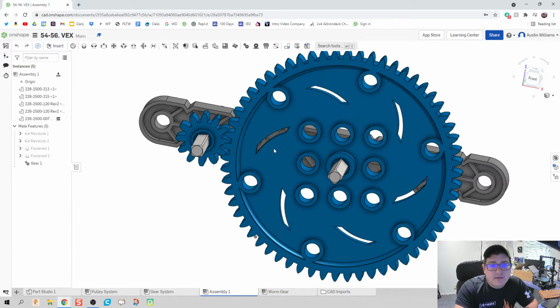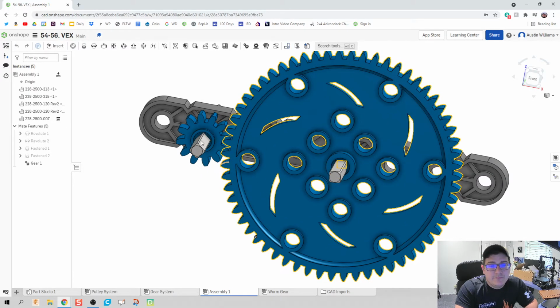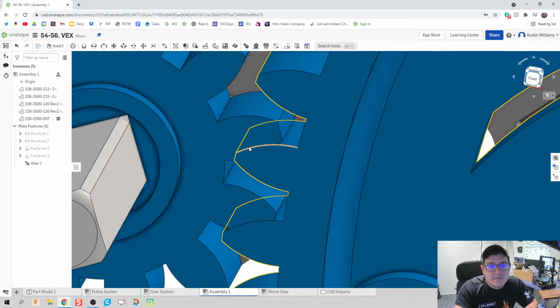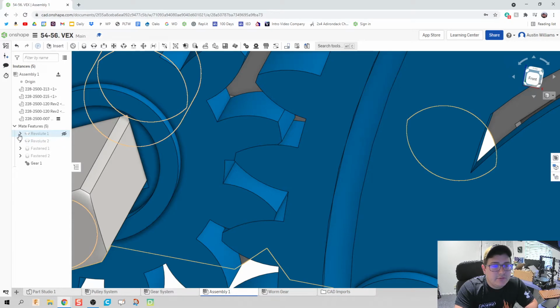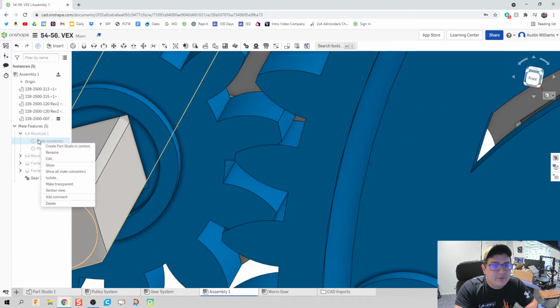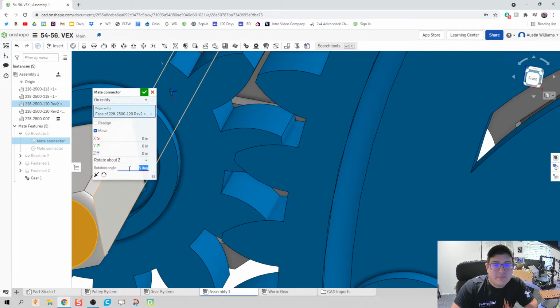All right, now it looks like our gears rotate as expected. However, there's a little bit of overlap here. We don't like that. So what I'm going to do is go down to my Revolute, and I'm going to edit one of the mate connectors. We're not going to touch anything else, other than we're just going to twist one of these just a few degrees. So I'm going to type in, usually somewhere between 3 and 5 is going to be your answer.